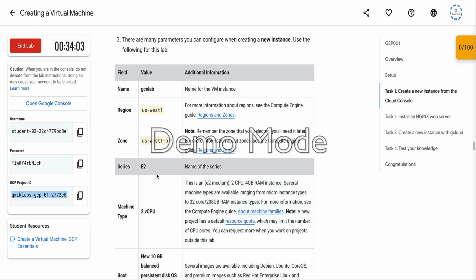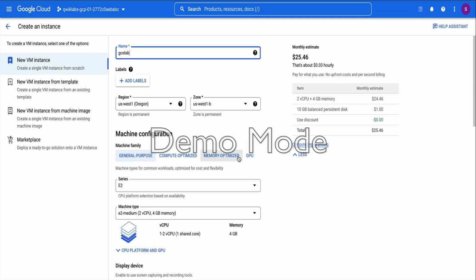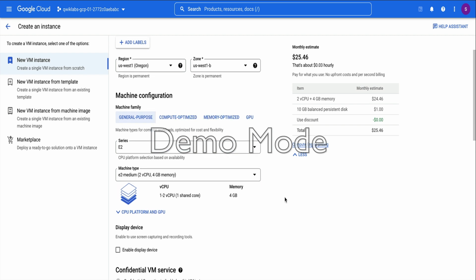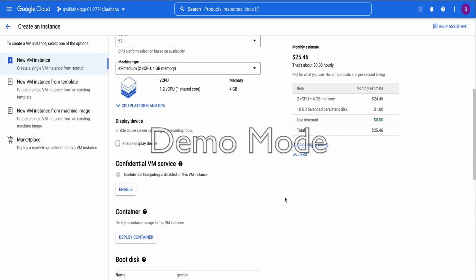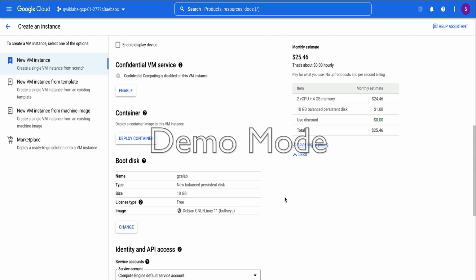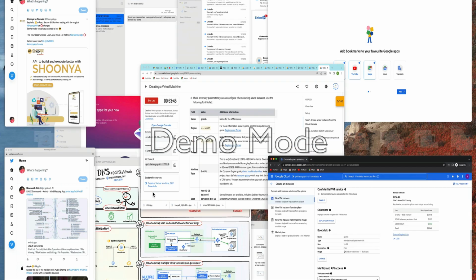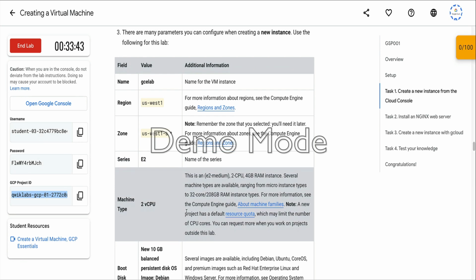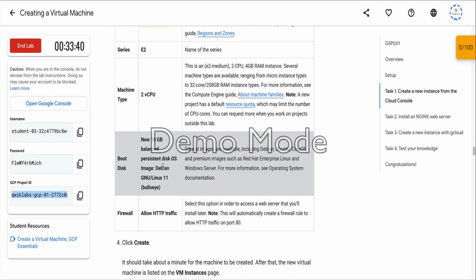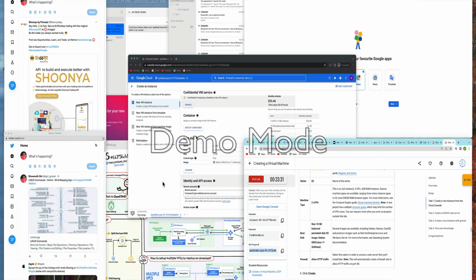Then the series of compute, what series will you have to take? E2. E2 is already selected by default, right? Then what will we do? Which operating system you require for this particular VM, that you have to select. So how to select? Let me tell you. First you see which operating system it is saying that you have to select: Debian Linux 11, right?